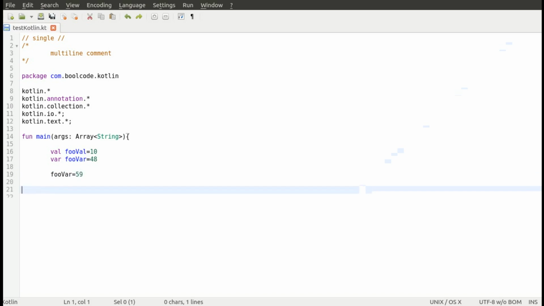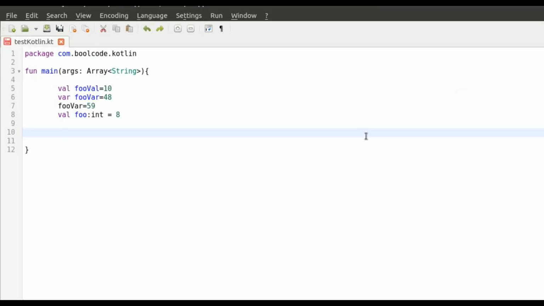In most cases Kotlin can determine what the type of a variable is, so we don't have to explicitly specify it every time. We can explicitly declare the type of a variable, like val foo: Int is equal to 8. It will understand that foo is the integer type and its value is 8.